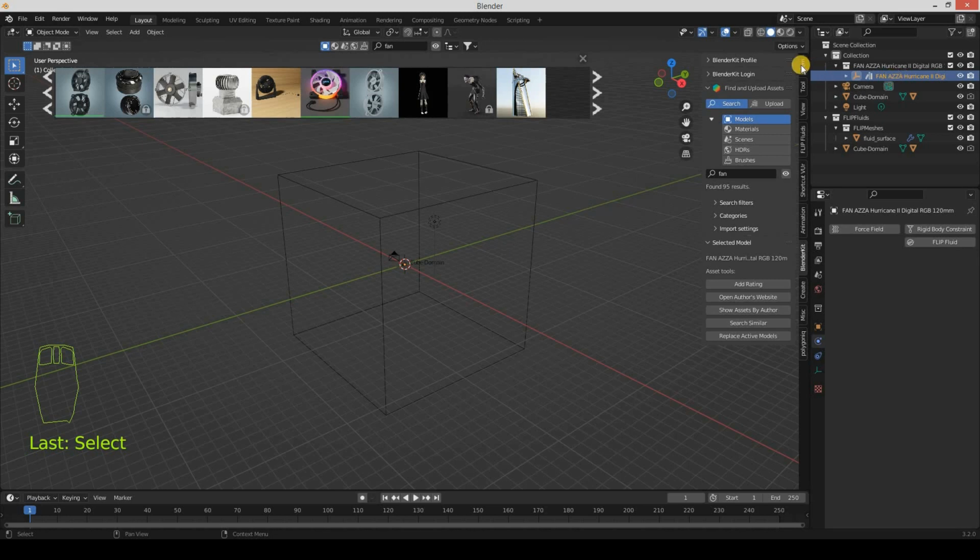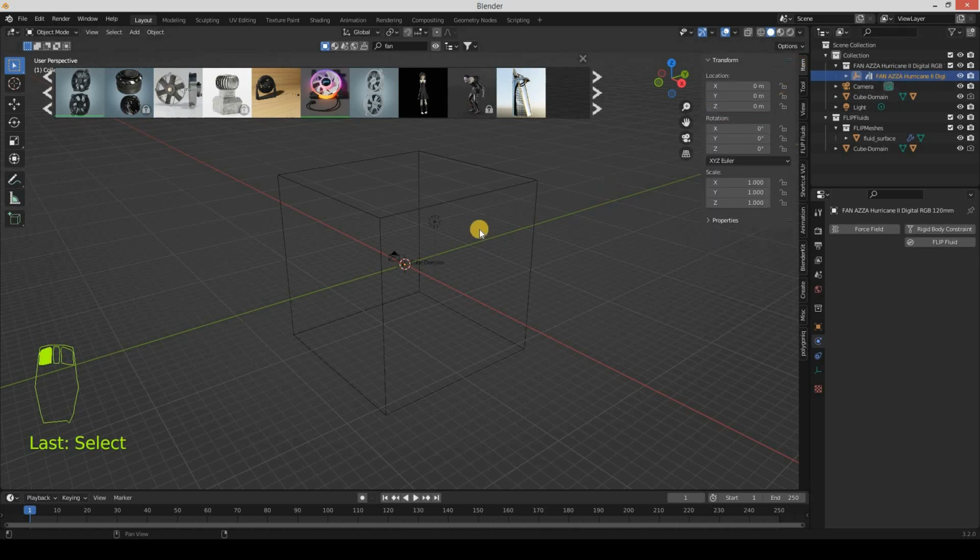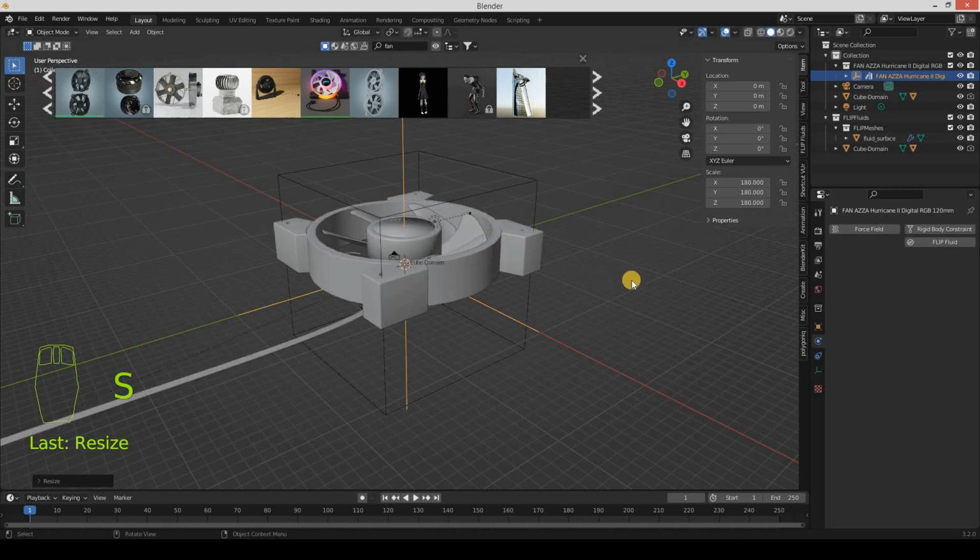I will scale it up 180 times. So I will press S and 180, and you can see in the scale that it's 180 times now.